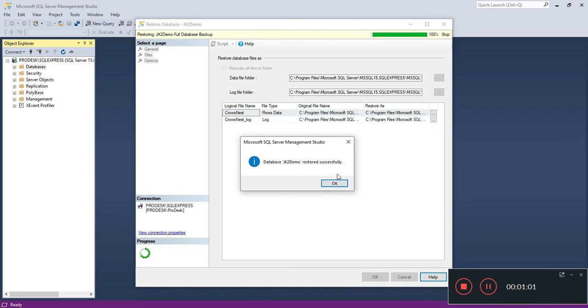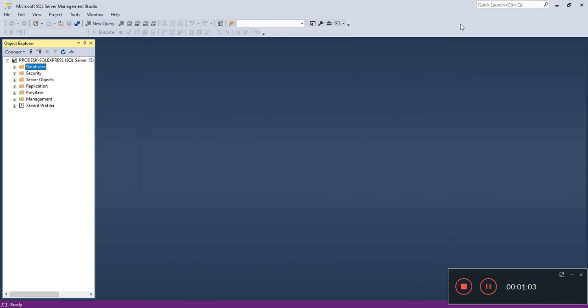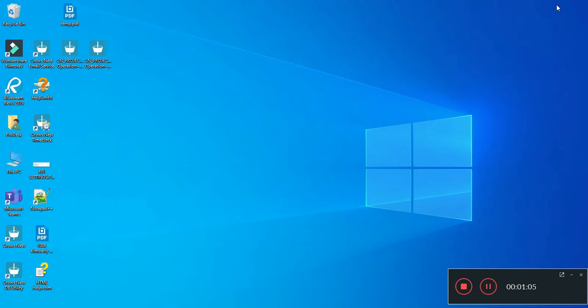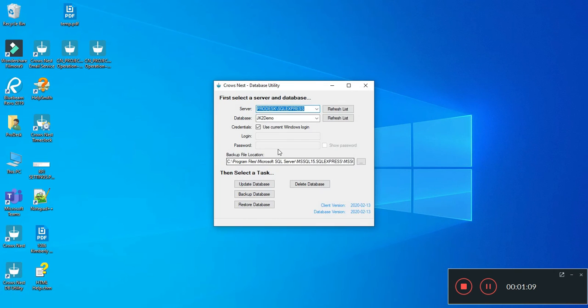And the database was restored successfully. Now the next thing we need to do is to open up the Crow's Nest database utility, and we need to find our database, and we need to update the database.